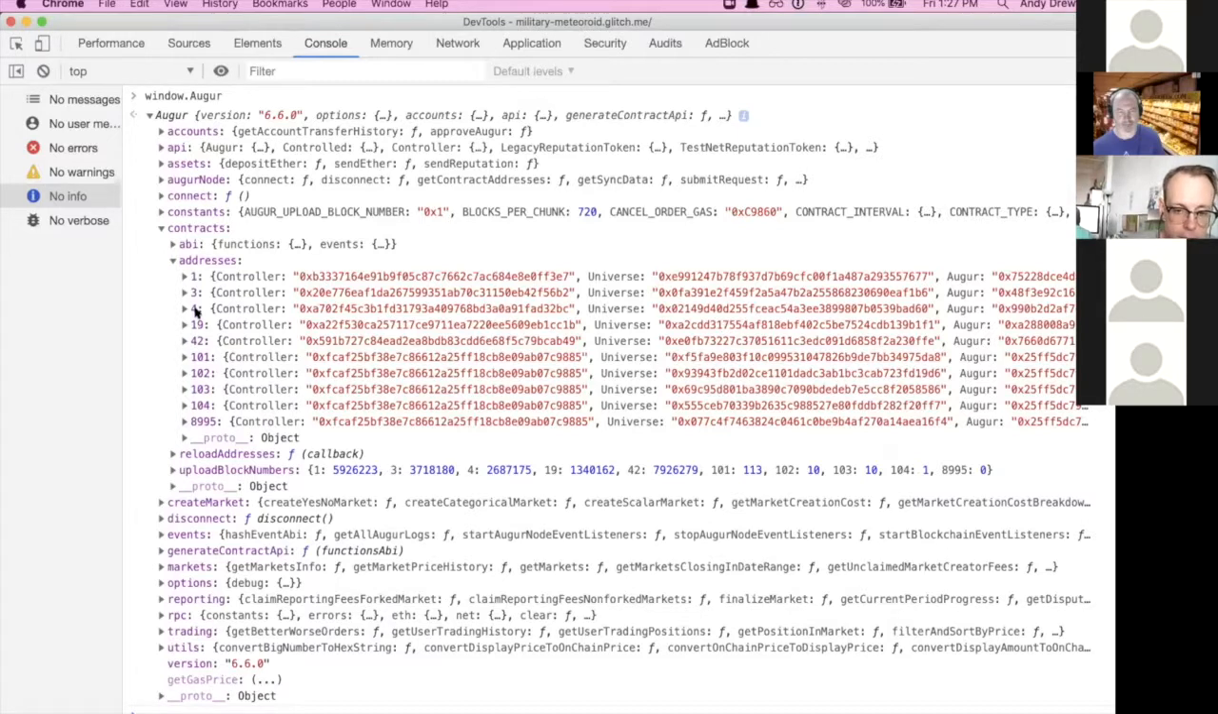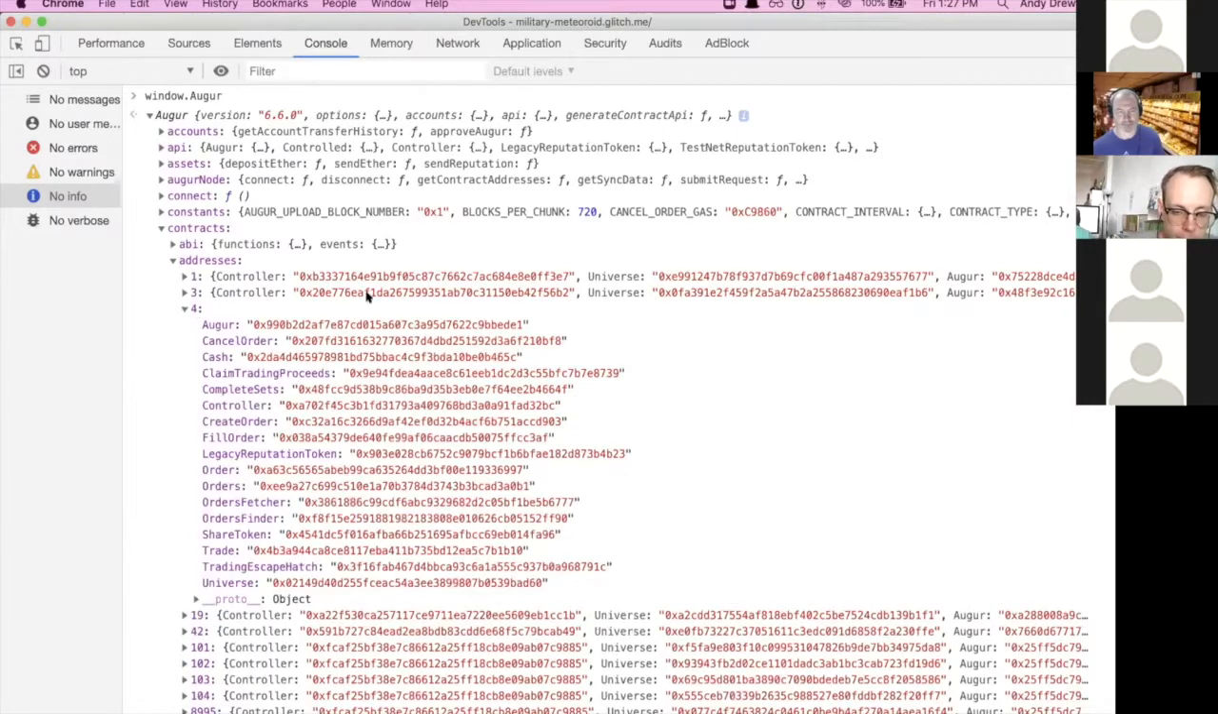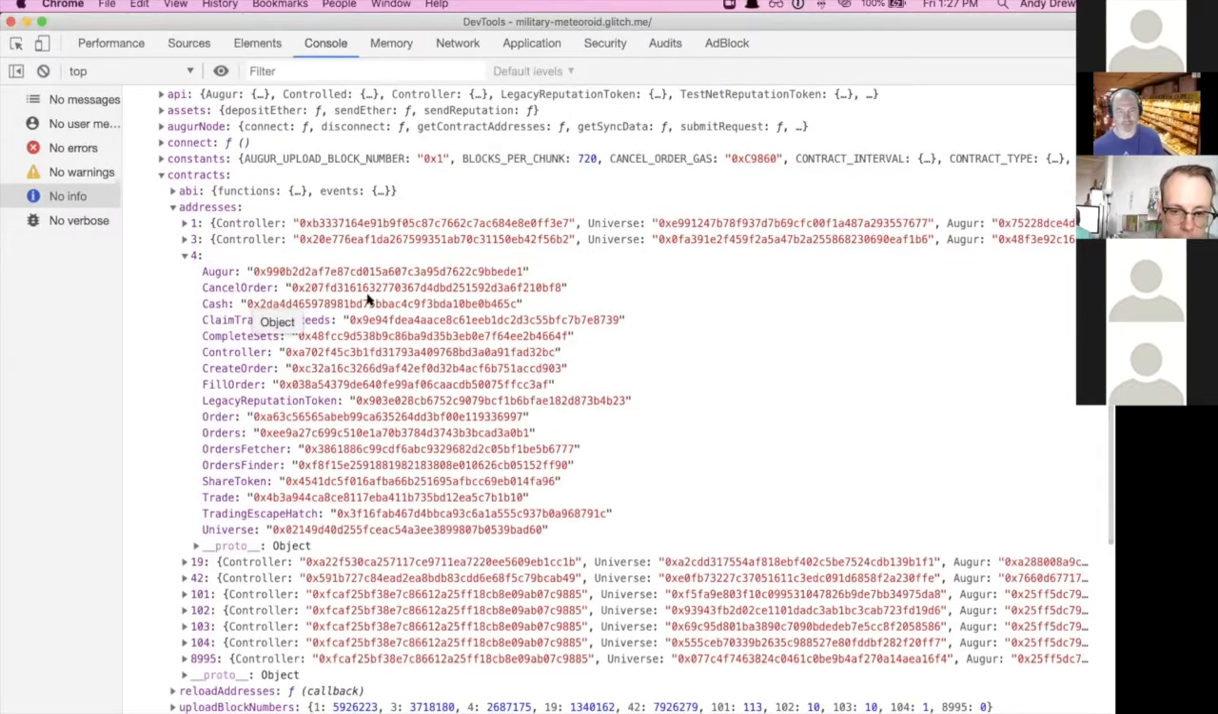In this case, we're working against Rinkeby, so we're going to open up the Rinkeby network. And here we see all of the contracts that have been deployed for Augur on Rinkeby. So you can see there's actually a lot of moving parts to Augur under the hood, a lot of different contracts doing a lot of different things.